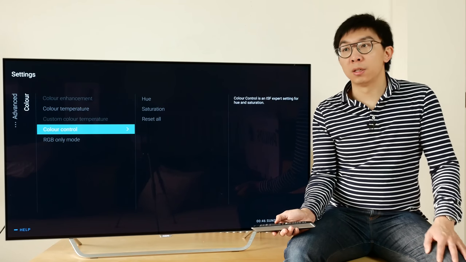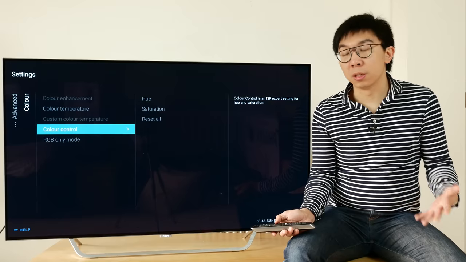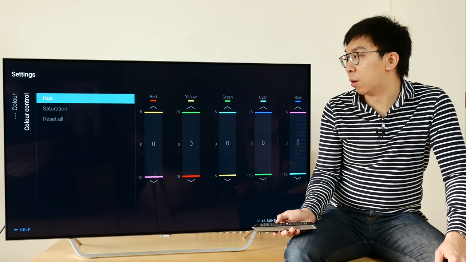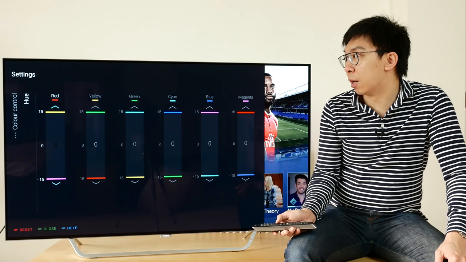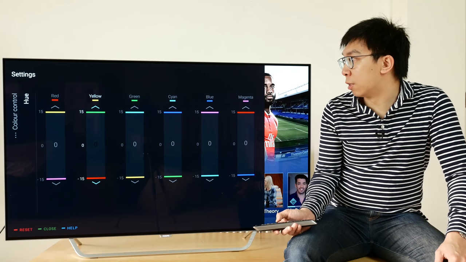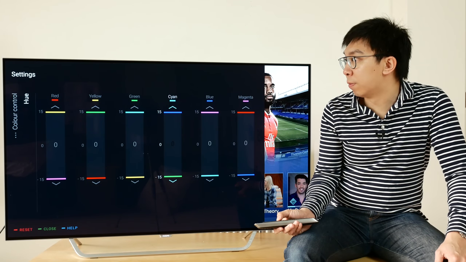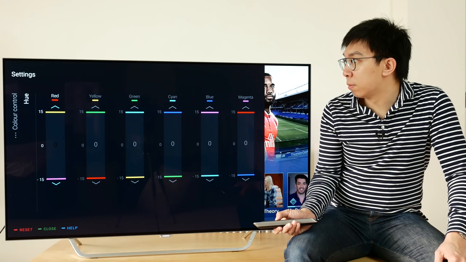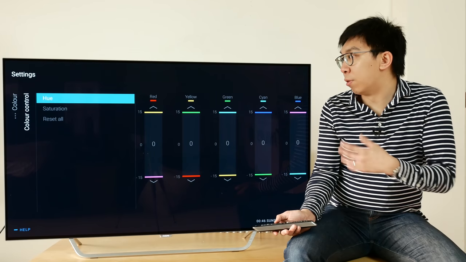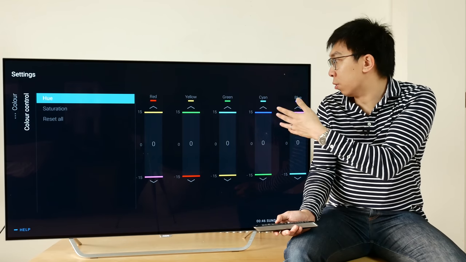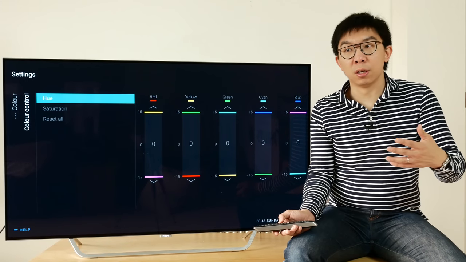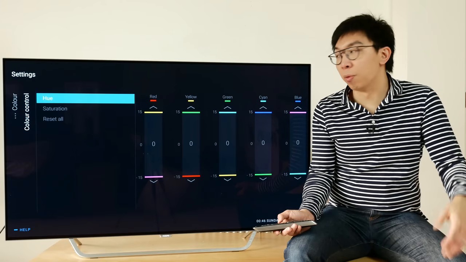Color control is the two-axis color management system available on Philips televisions. It allows us to adjust the hue or saturation of the three primary colors of red, green, and blue, and the three secondary colors of yellow, cyan, and magenta. Again, I have no idea why Philips has arranged this as such, red, yellow, green, cyan, blue, magenta, whereas most other manufacturers will arrange it in the order of RGB CMY.